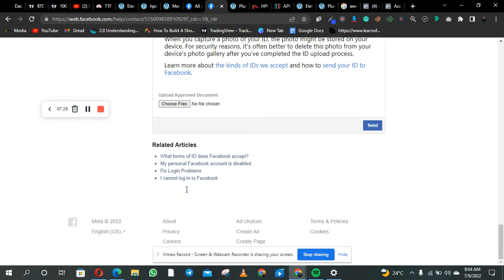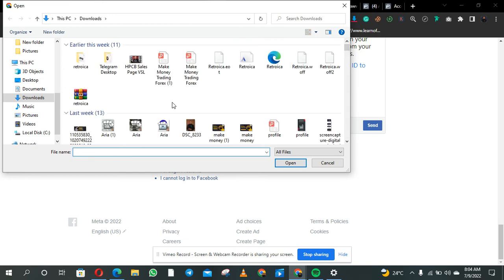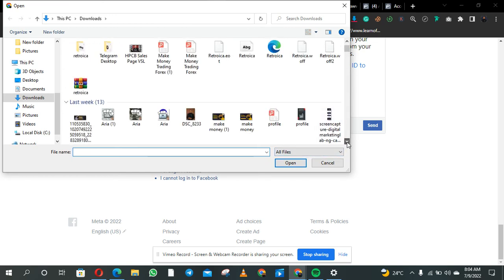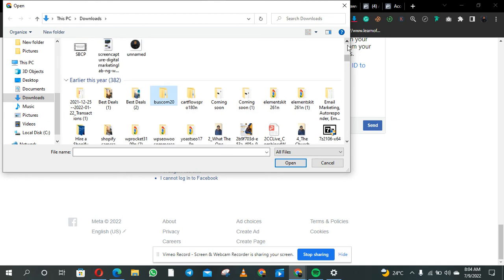Choose file, and I've explained the type of government ID Facebook accepts, and non-governmental IDs, and what is necessary to be on the IDs, right? So let me choose my NIN again, which is the government's ID, and it contains at least my full name and my picture, even if it doesn't contain my date of birth.